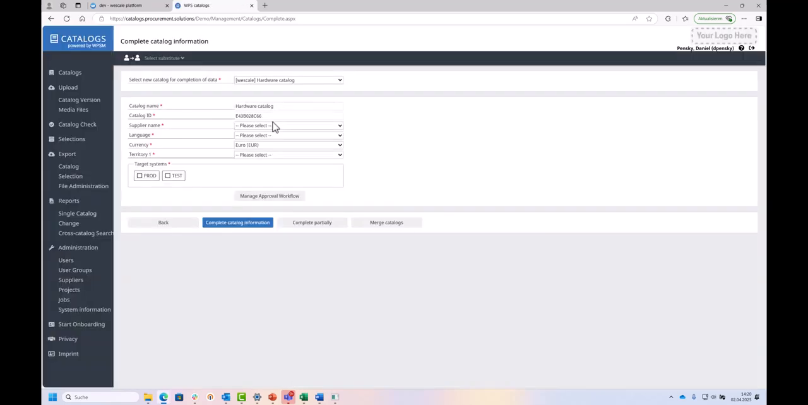Now enter the name of the supplier, select the appropriate language and the target area. Then, set the target system to which the catalog should be applied. If you have not set up an approval workflow at this point, you should do so now.